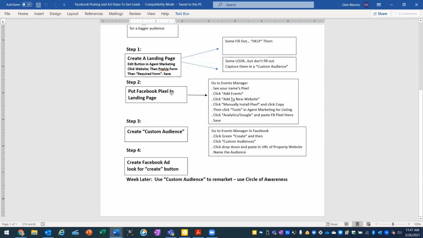Then what we did was we went to our Facebook pixel, and we pasted. We did the manually install the pixel. We went to analytics, and we pasted our Facebook pixel inside the property website, which is now our landing page. So the third step is going to be to create the custom audience.